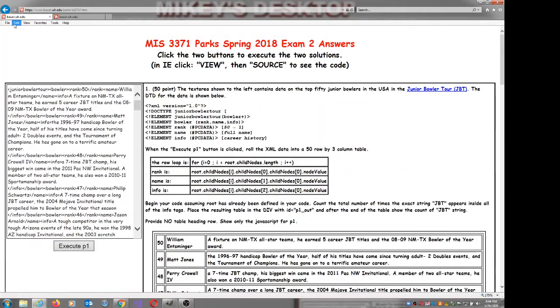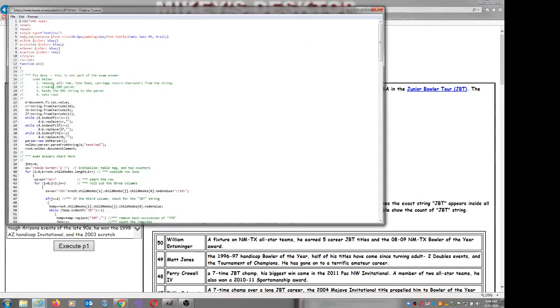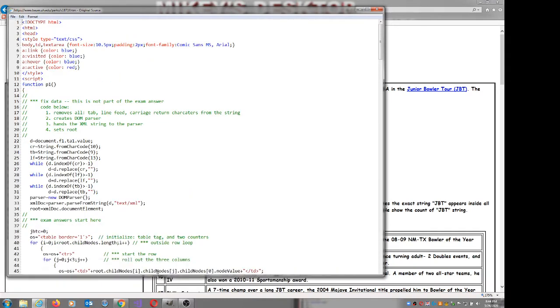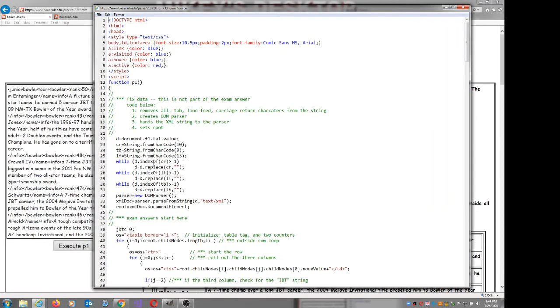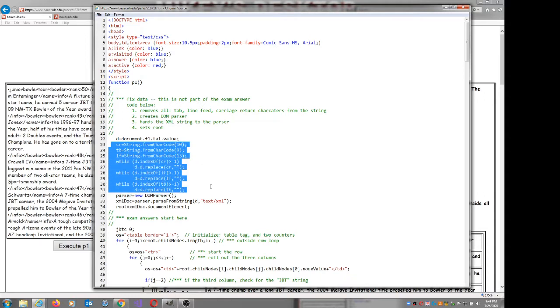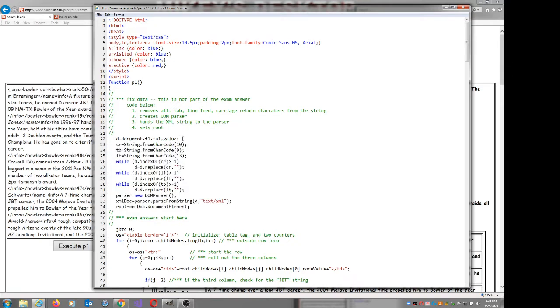Okay, now let's go look at the code. So we'll load this up, make this a little bigger. So here's our code. Now, we said before, what we're likely going to see is all this stuff up here at the top, just cleaning up and setting everything up in the root. It's going to be just like all the rest of the examples. I clean up the data, carriage returns, tabs, and line feeds, get rid of all that. I go get the data out of this text area right here. So I'm going to get this text area, clean it up, create the parser, load the data into the parser, and hand you root.